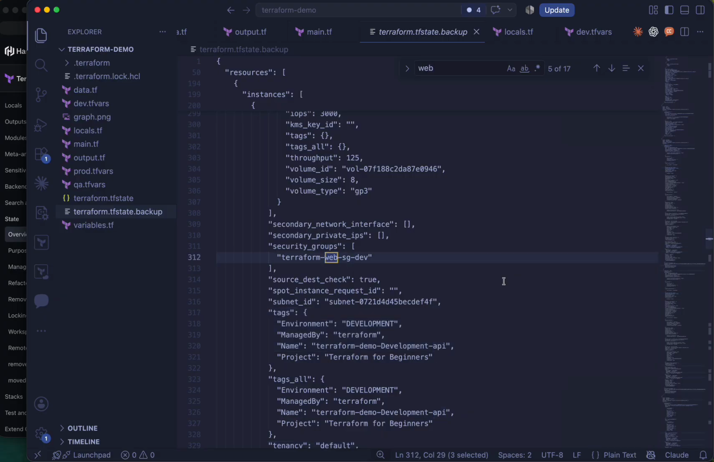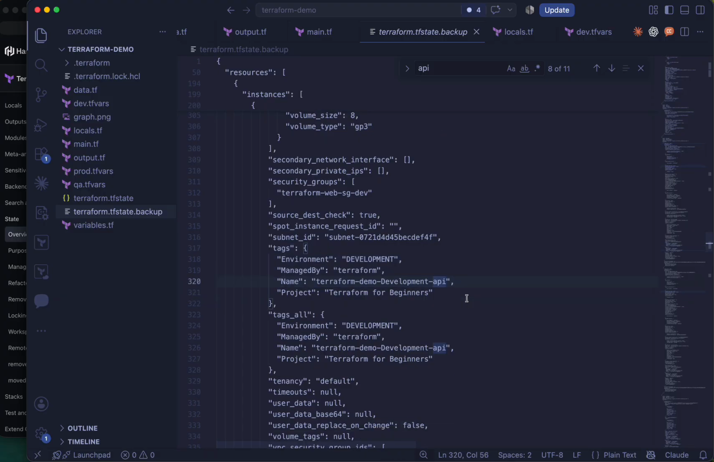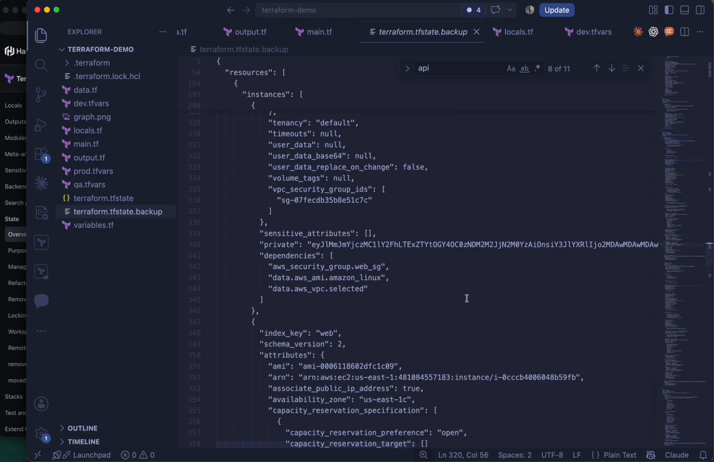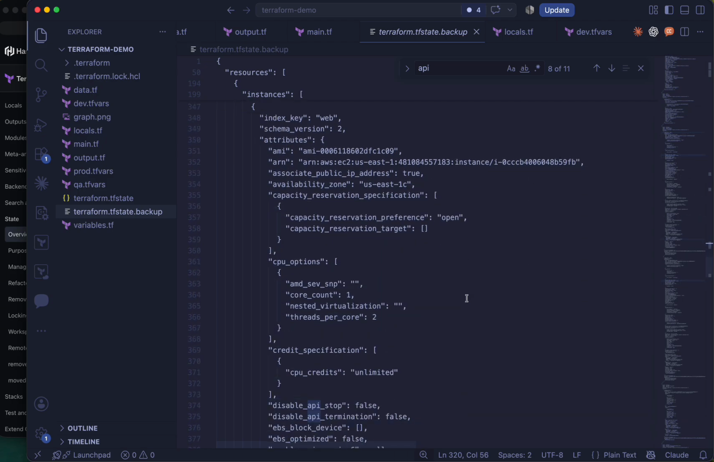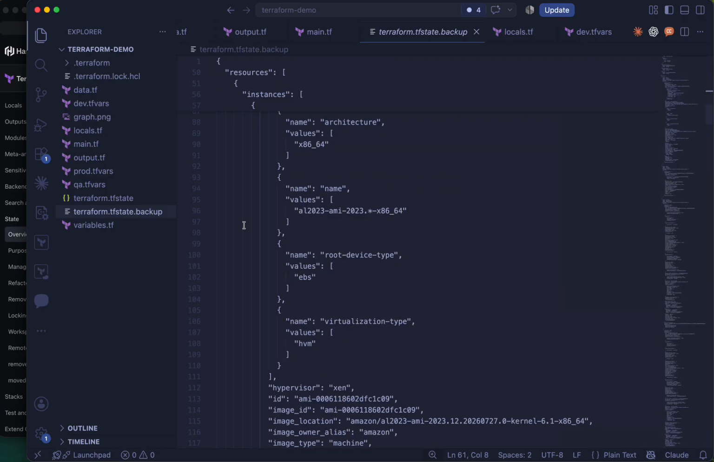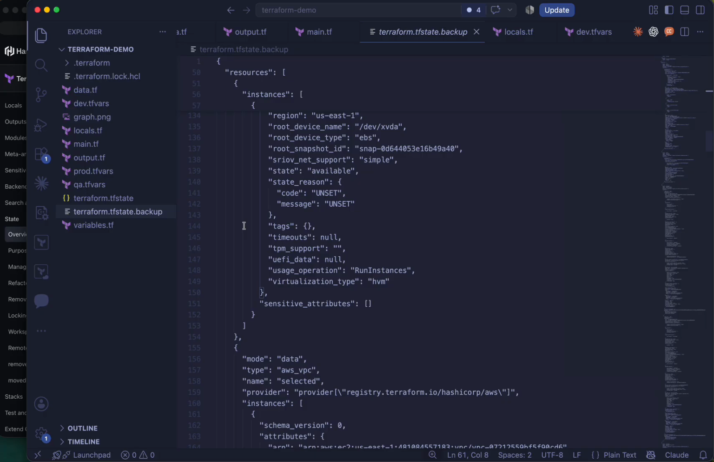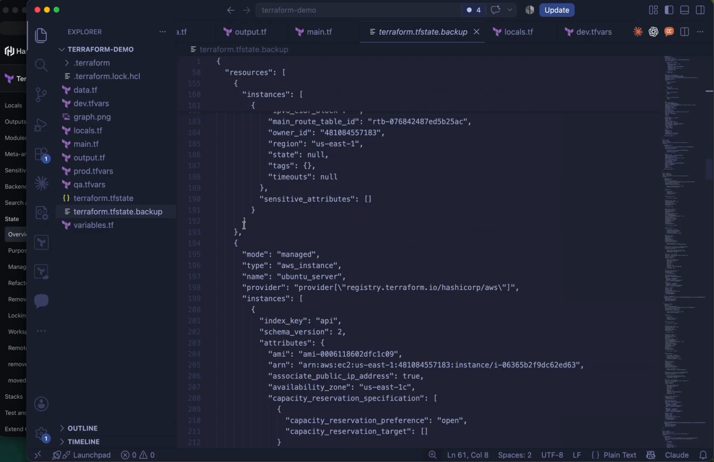and another called Web. If we expand one of them, we can see almost everything Terraform knows about this EC2 instance. The instance ID, the AMI, the instance type, the public IP, the private IP, the subnet, the security groups, the tags, and many other attributes. Terraform doesn't query AWS every time it needs this information. It stores the current known state locally, making planning operations much faster.